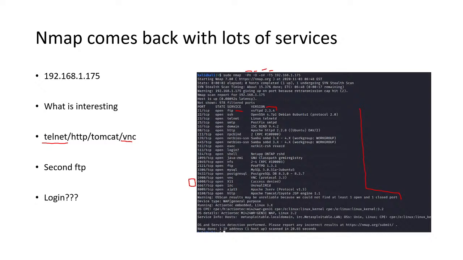So we have ProFTPD down here. As I say, you are just looking at Nmap to come back with all of your information, so that you can then start pivoting off from your Nmap results, which is your initial scan.